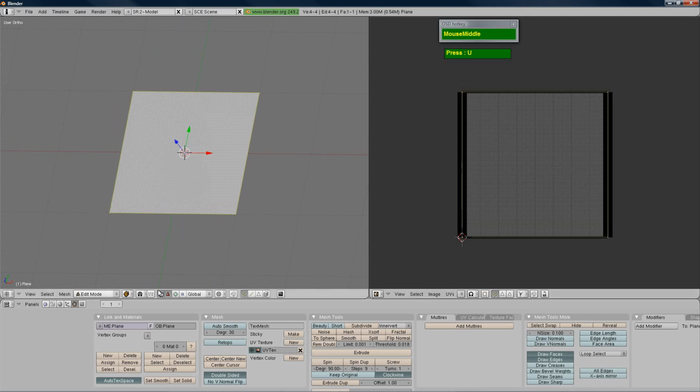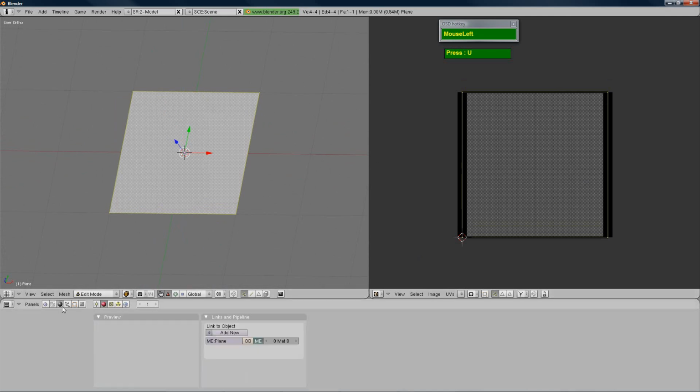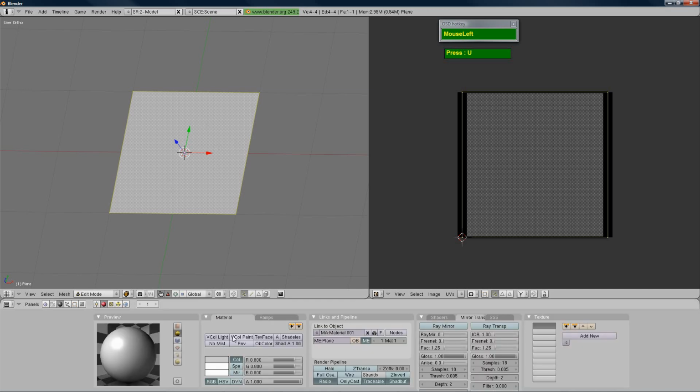Okay, so the next thing you want to do is assign a material to this object here. So I'm going to click on the shading button under the buttons panel. Then I'm going to add a new material. And for this new material I'm going to add a texture, and the texture is going to be applied to the UV.